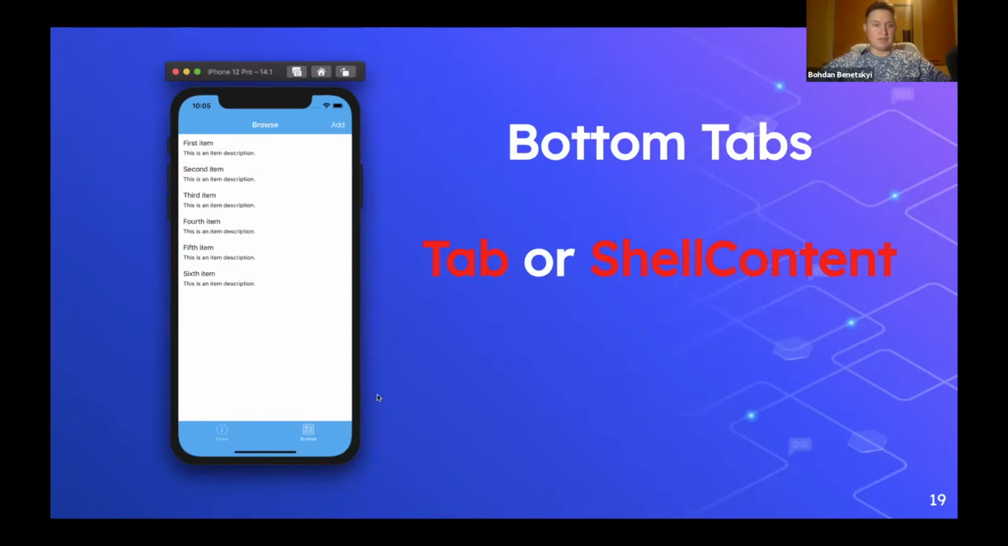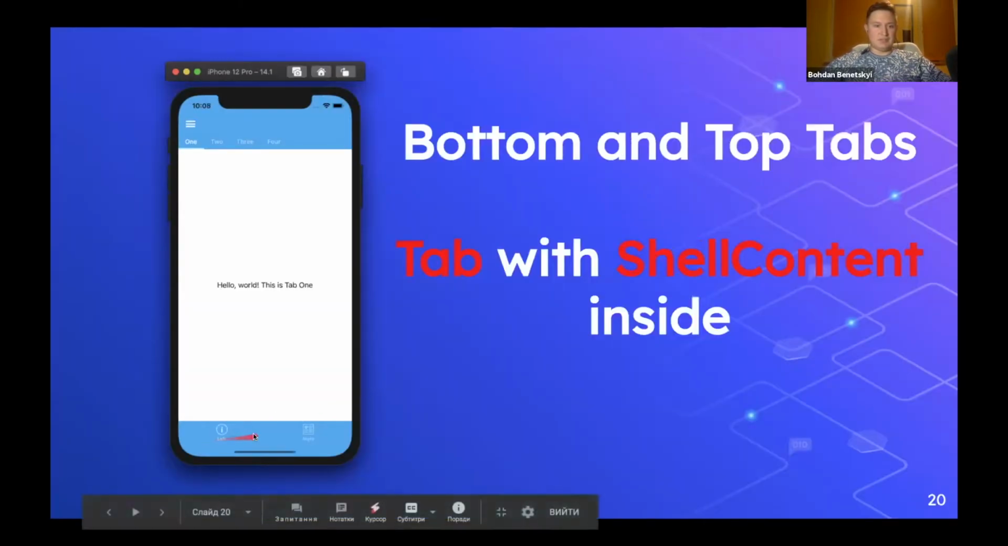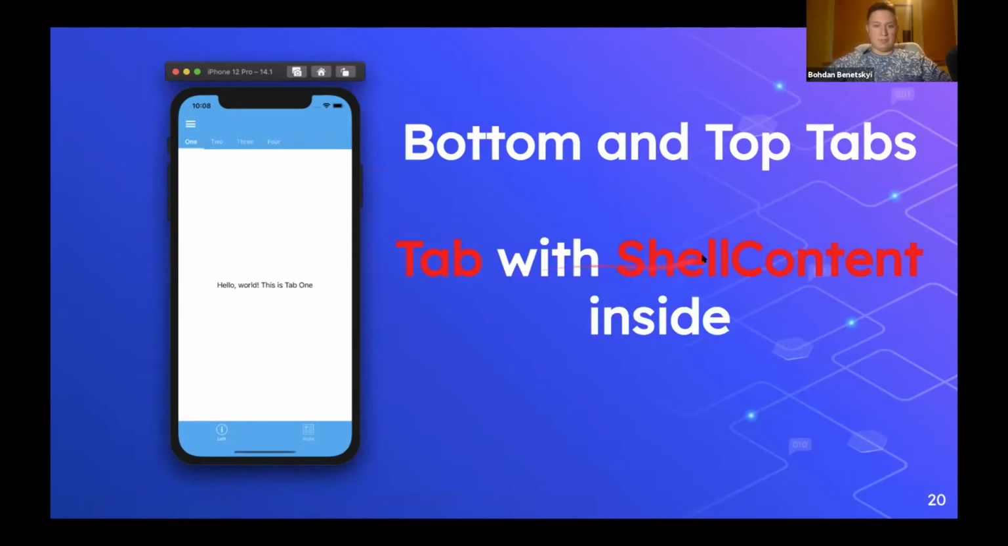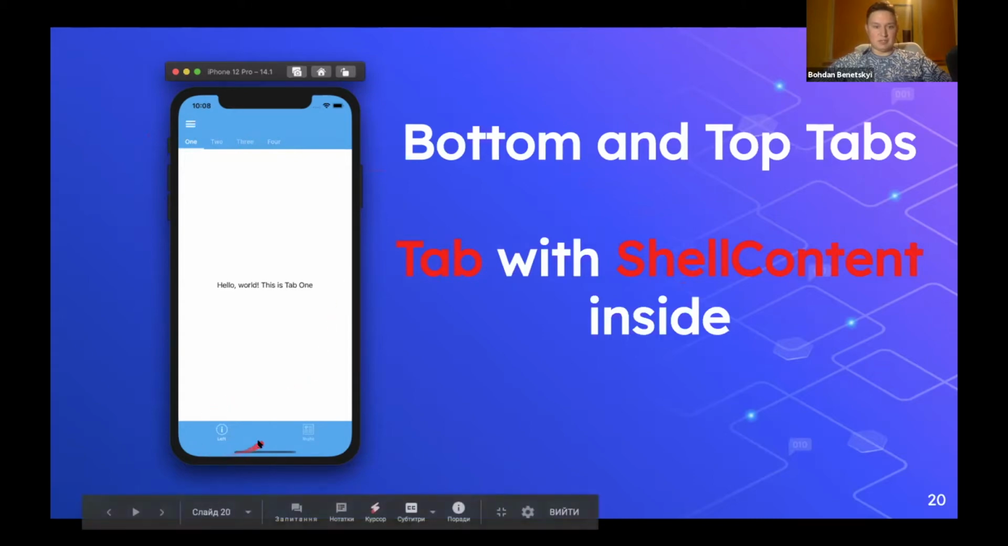But if you would like to have the bottom tabs along with top tabs, you should wrap all shell contents inside the tabs. Tabs will be in the bottom like bottom tabs, and shell content will be shown as top tabs.